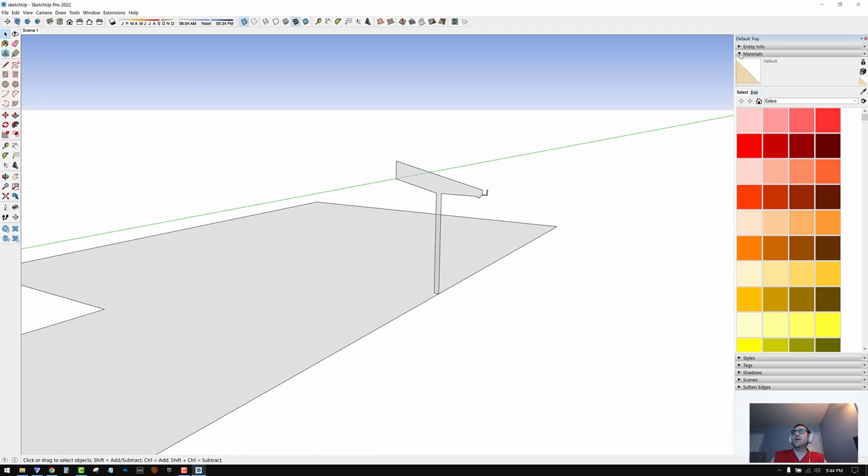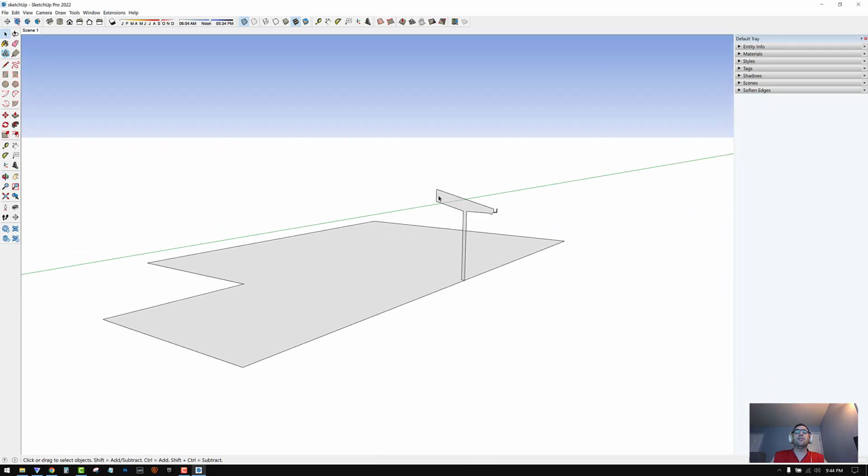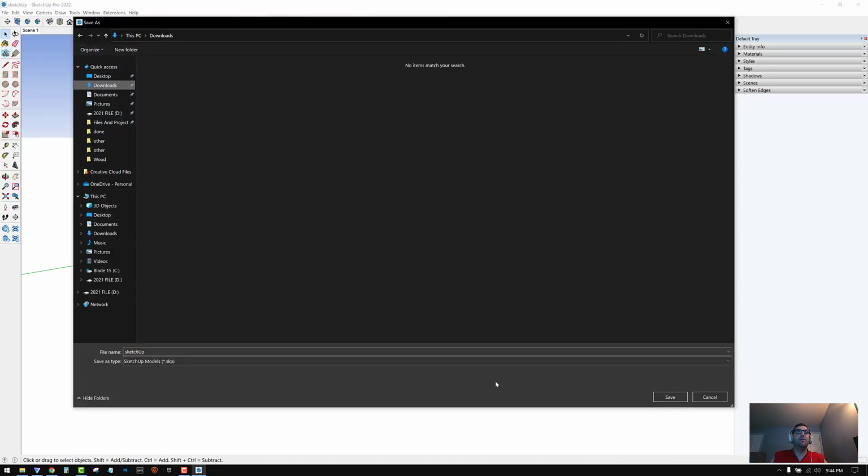So what you should have, it should look like mine at this point if you're following along. And I'll do a save. I'll do metal roof.